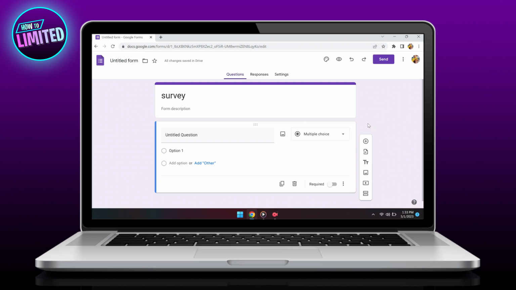One reason why so many people choose to create Google Form surveys is that you can customize the look and feel of your survey to match your brand. You can also change the color scheme, font, and background of your survey to match your brand.